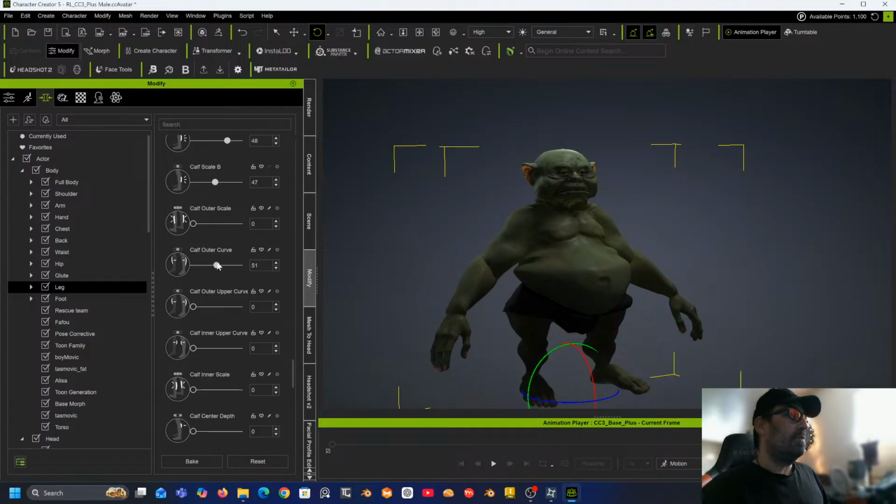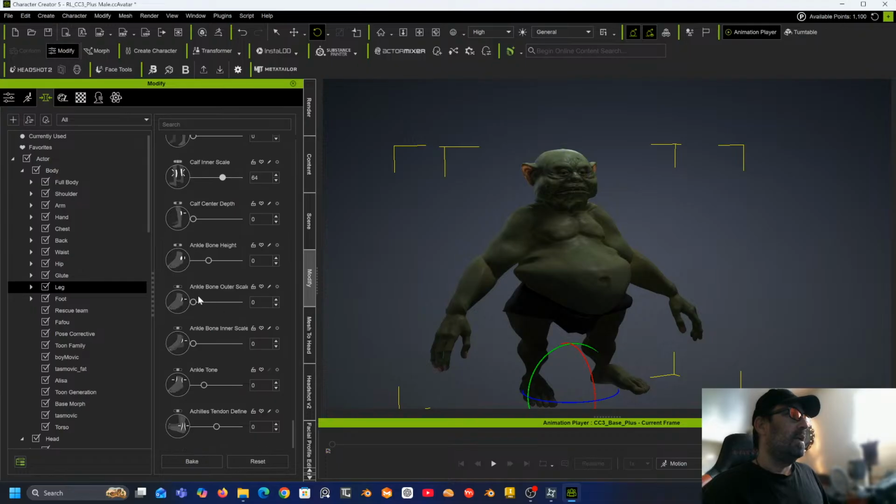Outer curve a little bit, I guess. Inner curve a little bit. Inner scale. Let's see here, ankle bone height and inner scale, ankle tone less. In fact, we can go negative 50. This guy had cankles from hell.